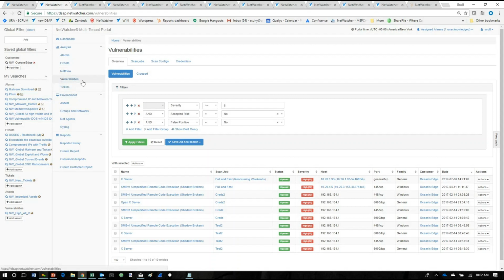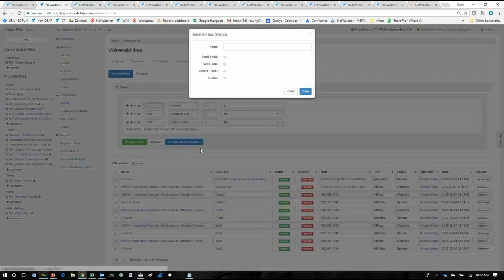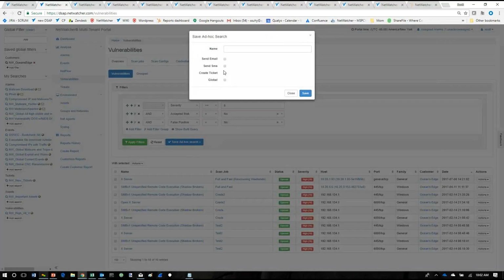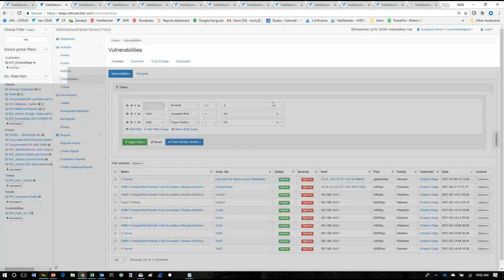All right, vulnerability scanning. Here you'll see that I pinned vulnerability scanning, all high vulnerabilities here, and that's this query here. I just went in and saved it, and I said make it global. I said you can create a ticket from it, so any high vulnerabilities coming in the future can go into ConnectWise. You can send yourself a text, email, or just make it a saved search here.